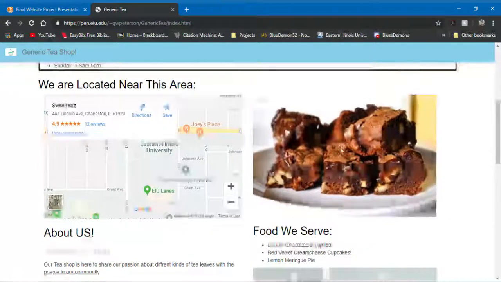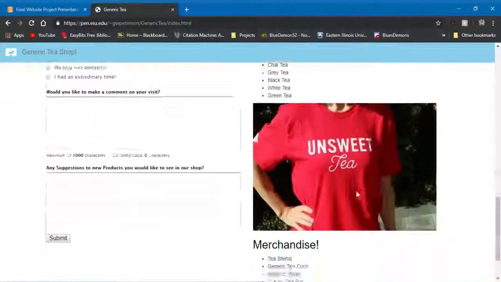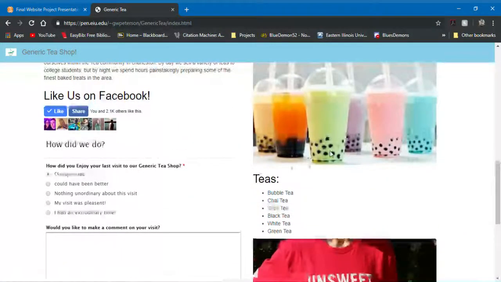So this is the food that they serve. I broke it down into 3 categories: food they serve, the drinks they serve. I just put teas instead of drinks, but in all of my code it's labeled as drinks.